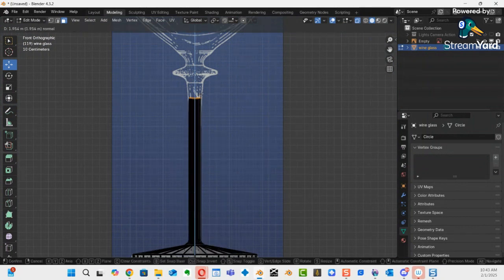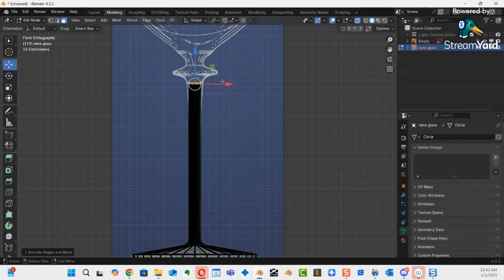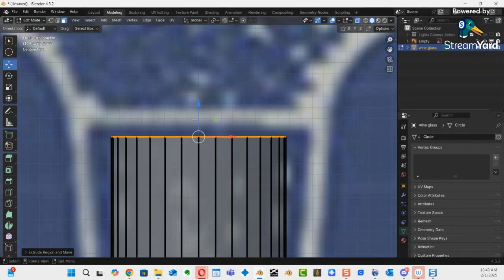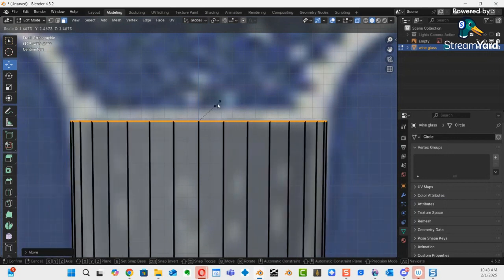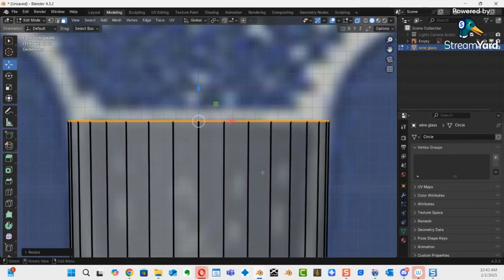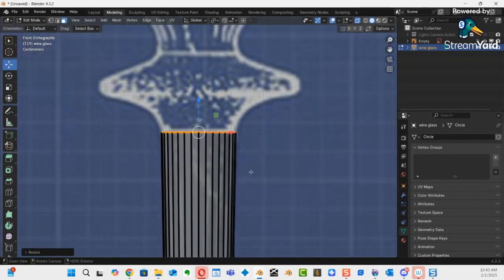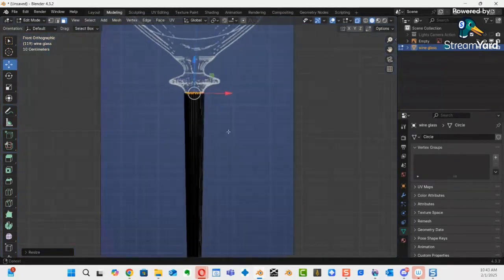And E key, pull it on up. And I'm thinking right about there will work. Okay. Period key, getting close. Get it right about there. S key, scale it out. All right. I think that's going to work pretty good.